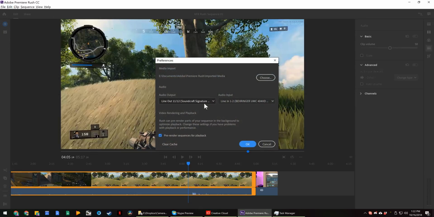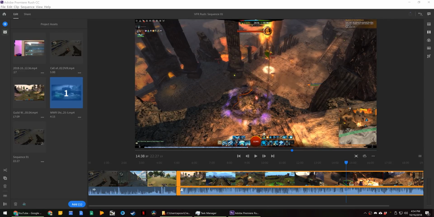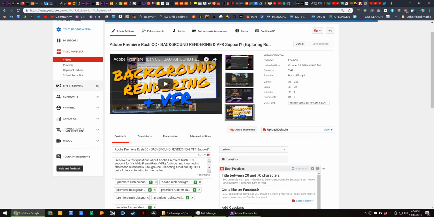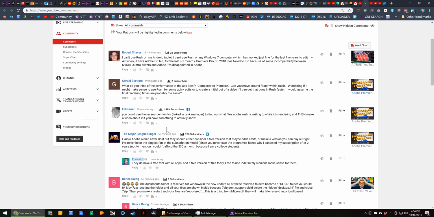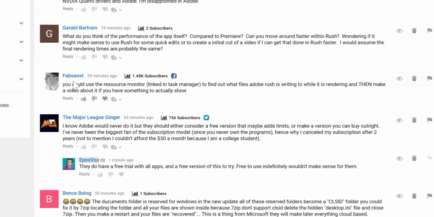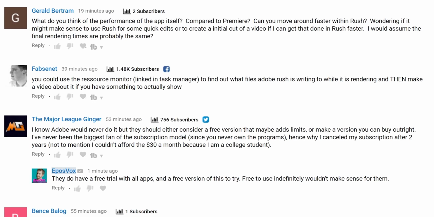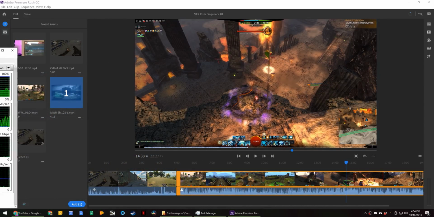Unfortunately, however, it gives you a clear cache button, but it doesn't give you a setting for the actual cache location. And I have found the location of the cache file. I was having a lot going on this morning, so shout out to Fabsnet for recommending using Resource Monitor, which should have been obvious, but whatever.